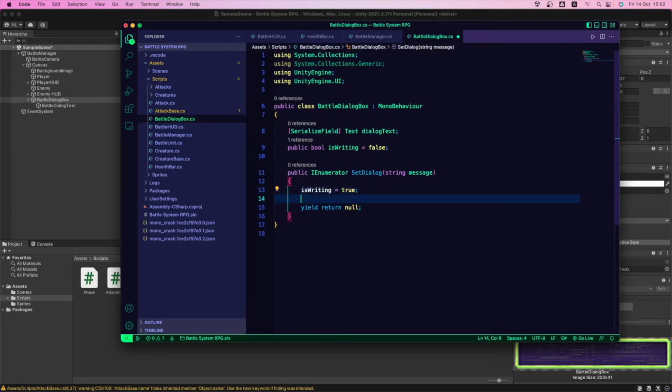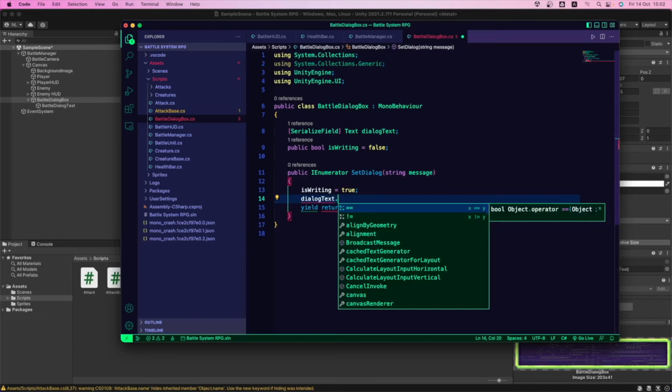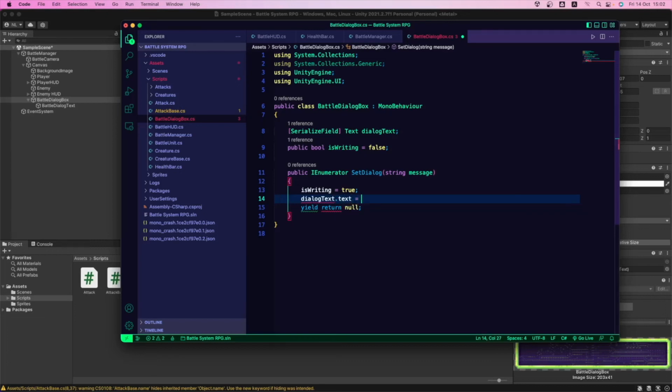Okay, now we're gonna go into dialogText and into the text component, and we're gonna assign nothing. It has nothing at the beginning, and after having nothing, it's going to start writing the letters of the message we say. Okay, so then we're gonna start writing letter by letter. And how do we do that? With a loop, always with a foreach loop in this case. Okay, so inside this foreach loop, we're gonna fix that there.